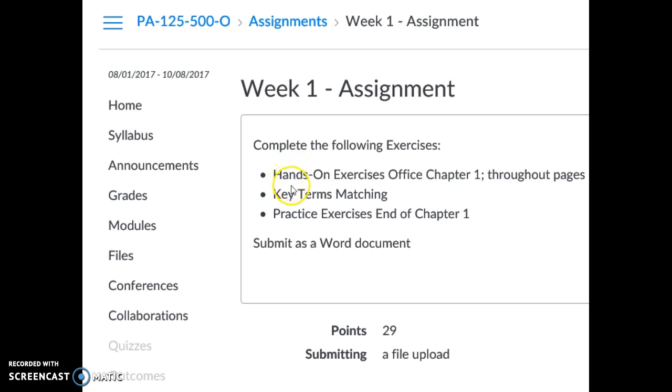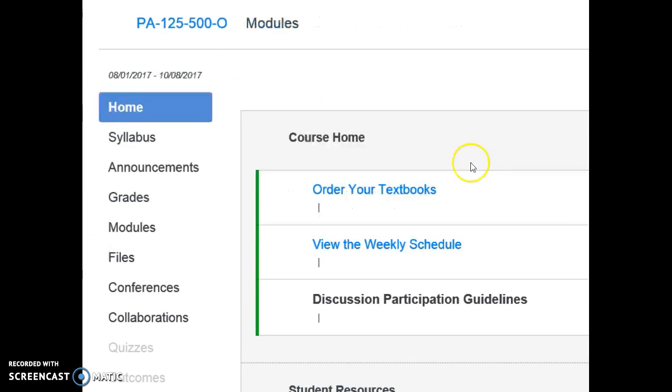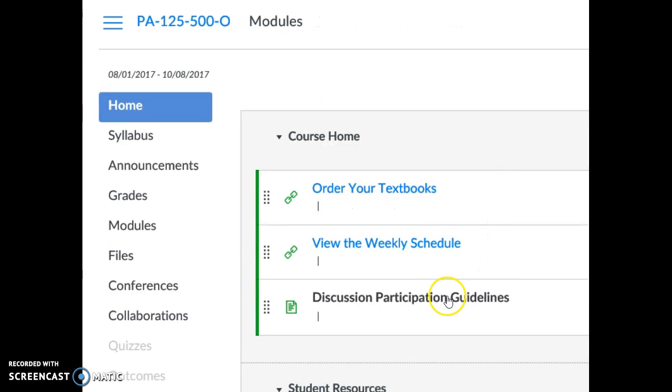So in this particular case for week 1, it's going to tell you which hands-on exercises you're going to do. It's going to tell you to do the key terms matching and the practice exercises at the end of the chapter. You're going to put all of it into a Word document and then submit that Word document to me in this assignment. So that's a little overview of what the course looks like and how to navigate.